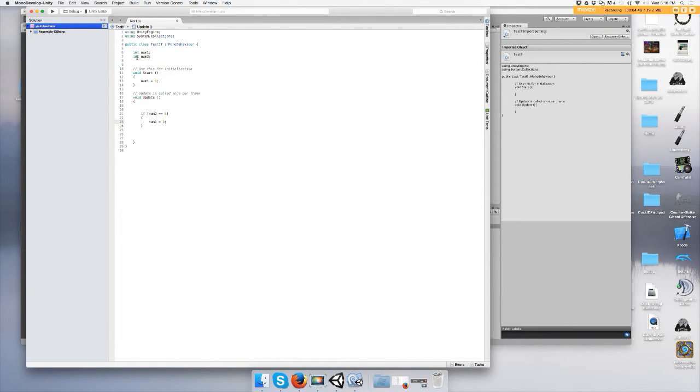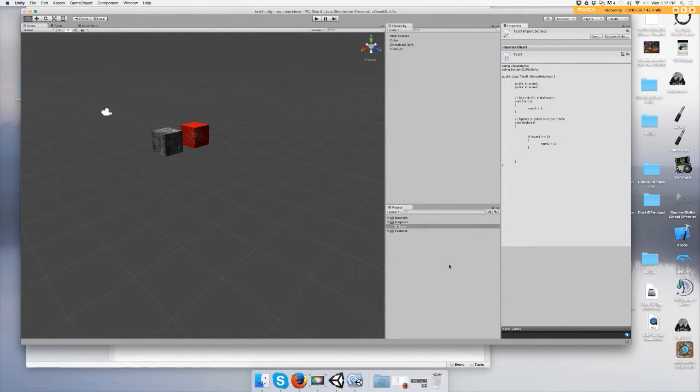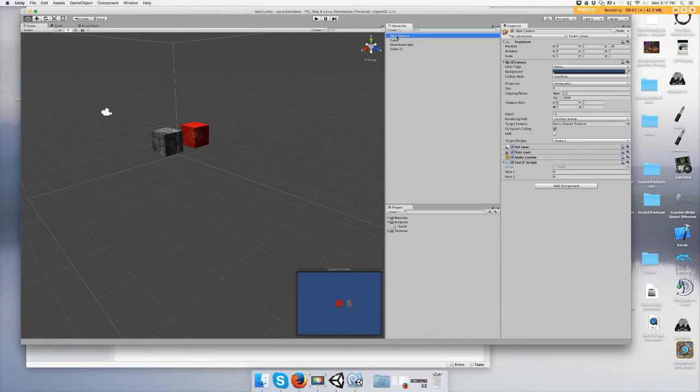So to do that, we're going to make these variables public. And this allows you to tweak them inside Unity without having to code. So save it. Go to your game object that you put the script on. And you'll notice that you have num1 and num2 variables, and you're able to mess with them. That's because you made them public. If you made them private, they would not be here.